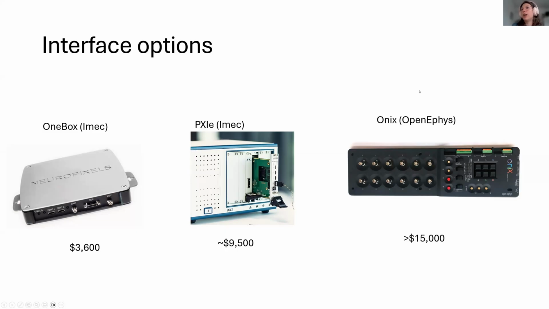And if you want to have a more flexible system, then there is the Onyx from Open Ephys, which also allows you to have, for example, fiber photometry and to record better in freely moving animals. But what I'm going to recommend as the starting interface is the OneBox, which you can very easily plug in with the USB to the computer.